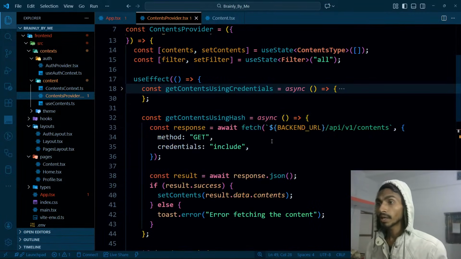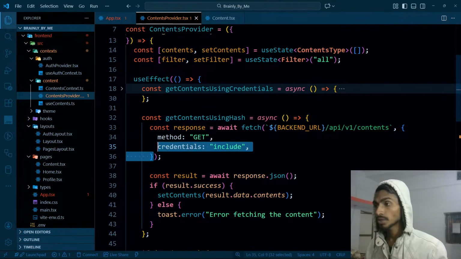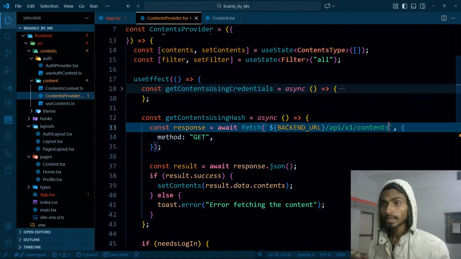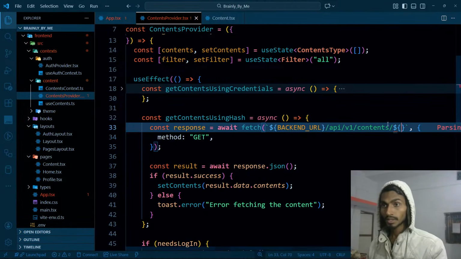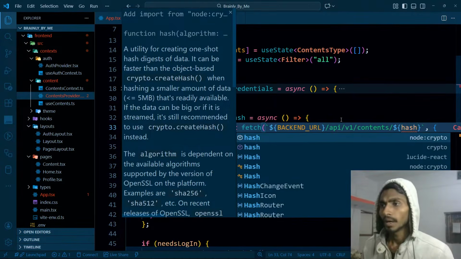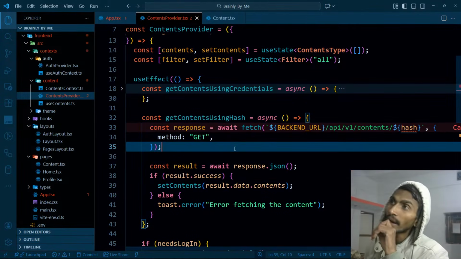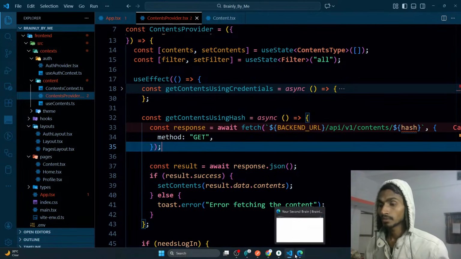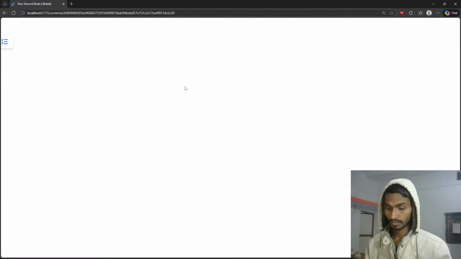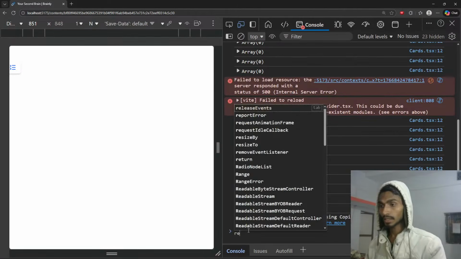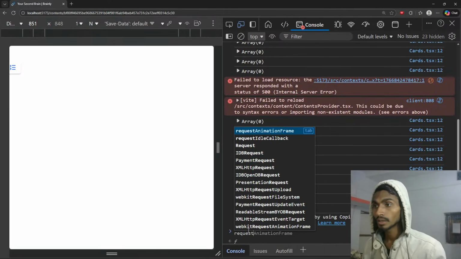Now when it comes to getting the contents using hash, that means I cannot use credentials and all these things. The method is still going to be there, that's fine. To provide my hash over here, the question is, how will I get the hash? That simply means I need to get the path name, request.url. Let's see exactly what we get in the request.url. For that I need to click F12 and go to the console. I'm already there. Let's type request. Do I have request?